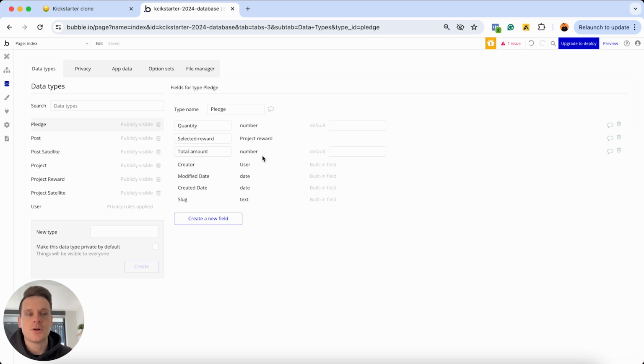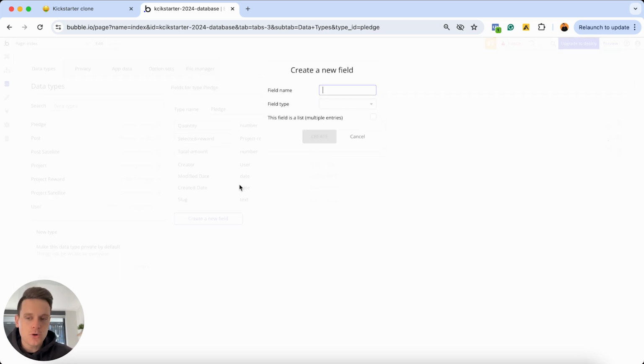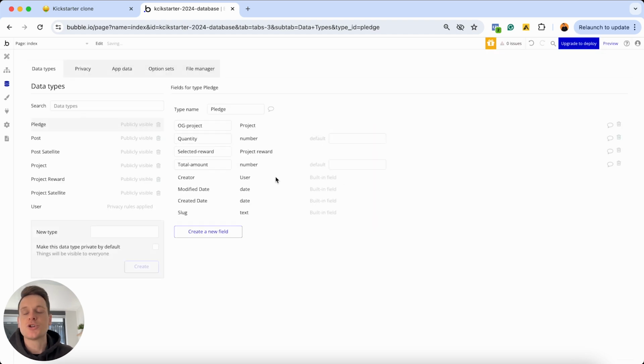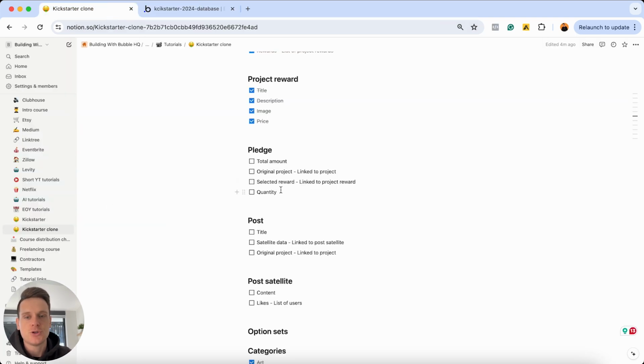And the very last thing I just want to determine is which project someone has backed inside of this pledge. So I'm going to create a data field. Now I'm going to call this the original project, but I'm just going to abbreviate this as OG project. And for this field type, I'm going to link this to an individual project, not a list of projects. And this is just going to later on determine where each individual backing or funding or pledge has gone inside of our app. So if the owner of a project goes to a dashboard page, they can see all of the pledges that have been published against their project. So that's why this field is so important. Let's jump back into Notion, highlight those data fields, tick those off, and there's 2 left.